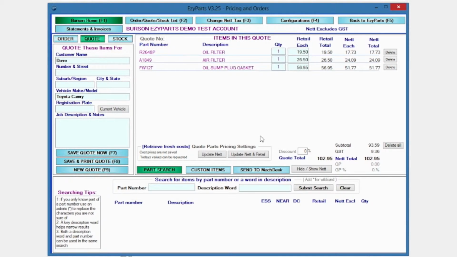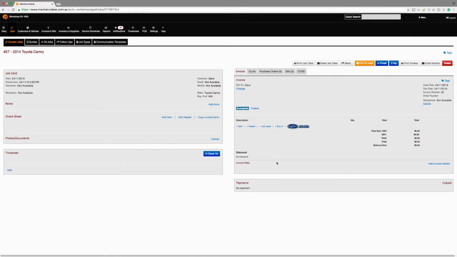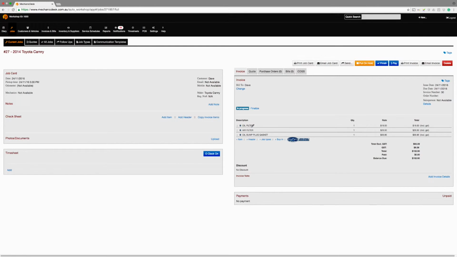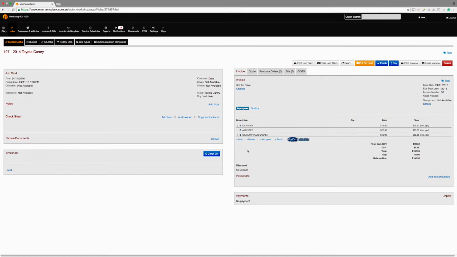Check that you have ordered the required parts, then click on the Send to MechDesk button to complete the order process. Return to the MechanciDesk site to see the parts listed in our invoice. We can also use the EzyParts integration to order a set of parts as part of a logbook service.